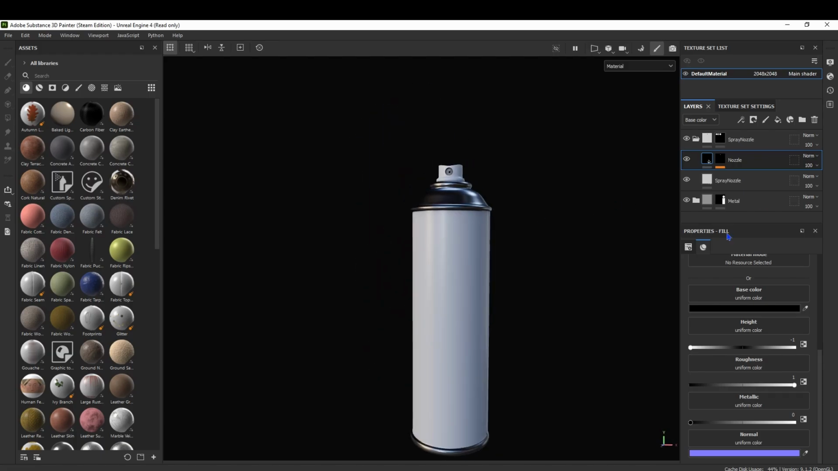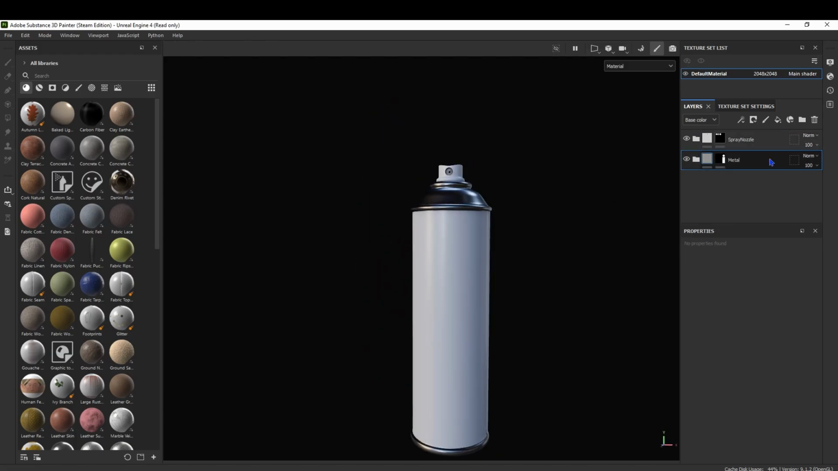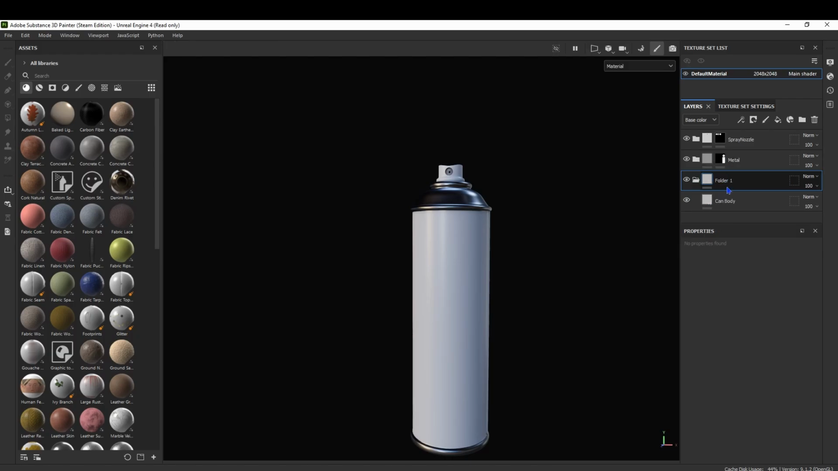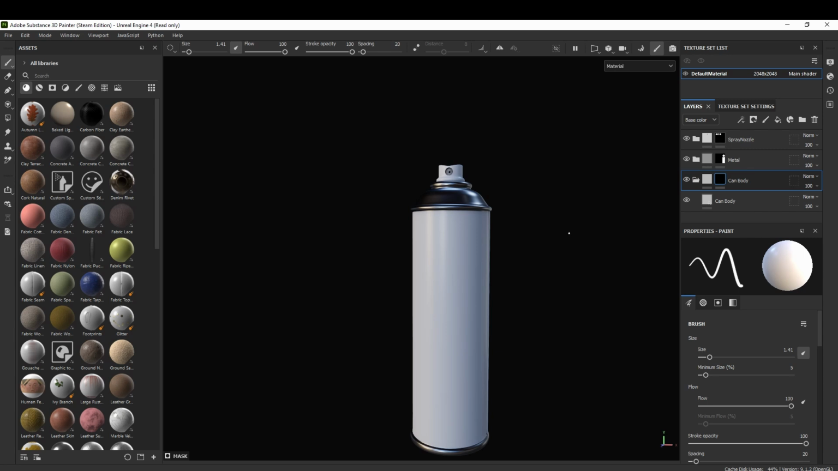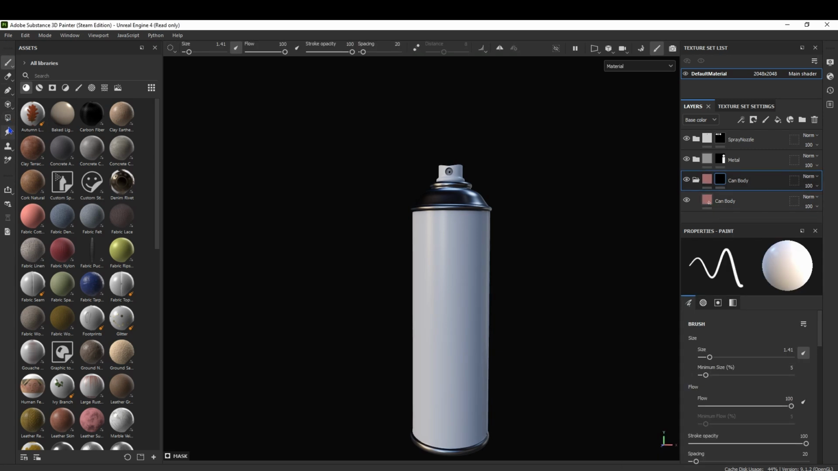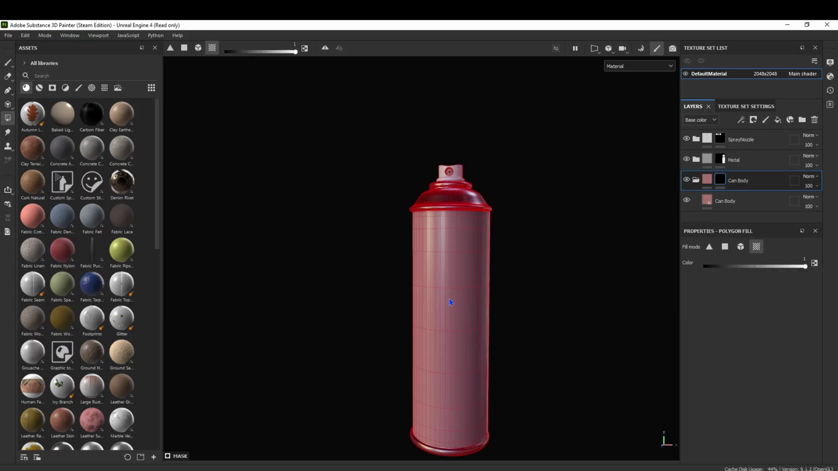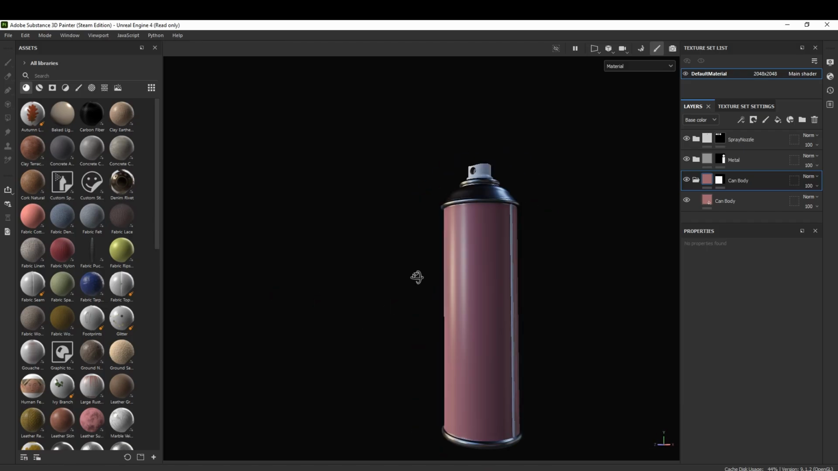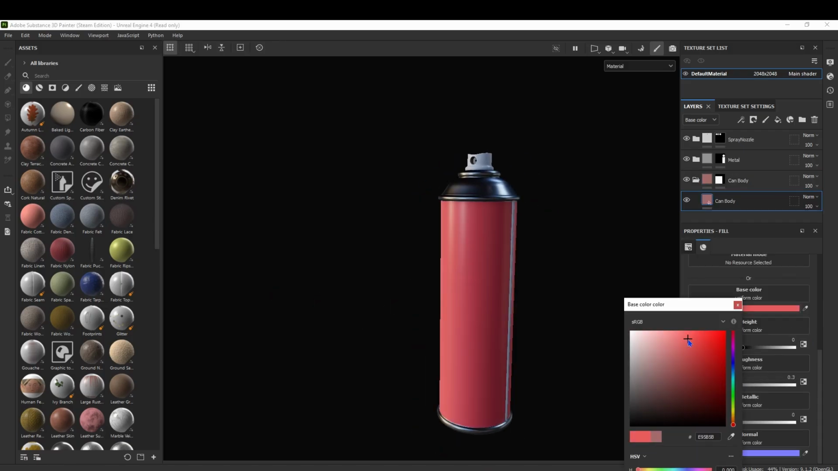And now we can do the center part. So we can add a new layer, drop that below, call this the can body, Control A, select all, Control G to create a group, double click, paste it, and then in here we can add another black mask. We're going to change the color just so we can see our selection easier. Select here, go over to our mask selection, and then click. And now we have a pink spray can.